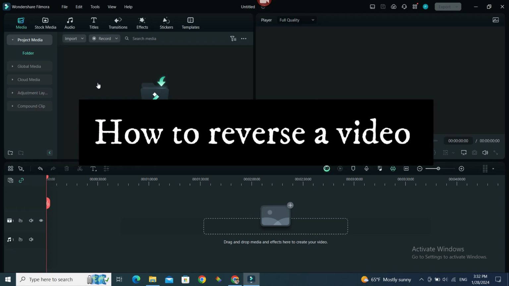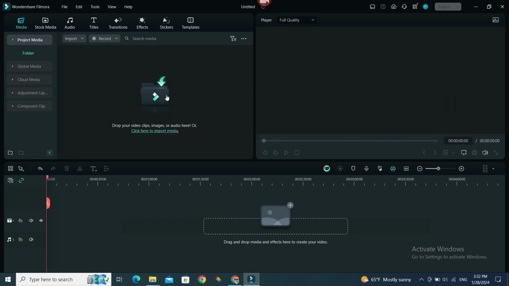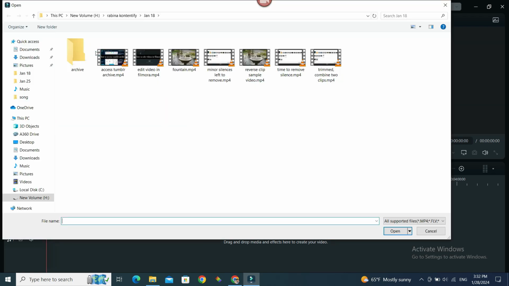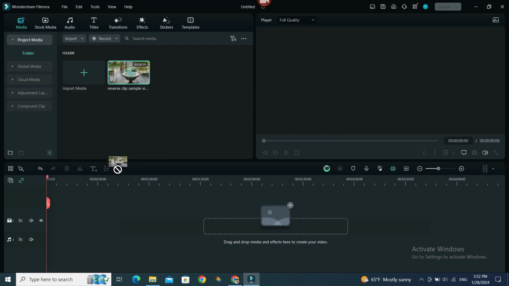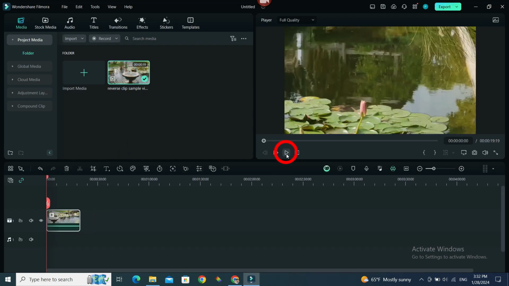In today's video, we're gonna see how we can reverse a video in Filmora. Let's first import the file that we want to reverse by clicking on this import media files, and select the video file and open it. So add it to the timeline and play how it looks originally.